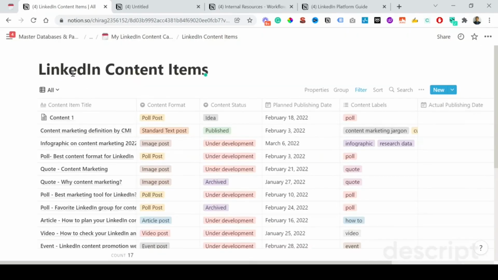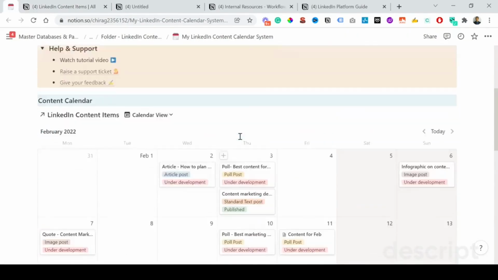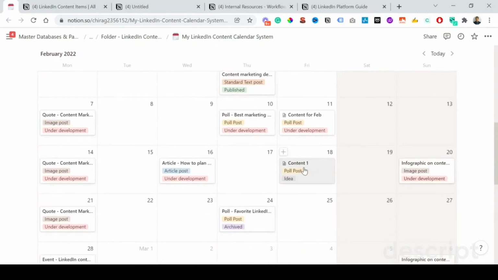Now, if you go back to the calendar view on the home page, the content that you just added on Feb 18th is clearly visible and accessible from here. I'll show you one more cool thing.